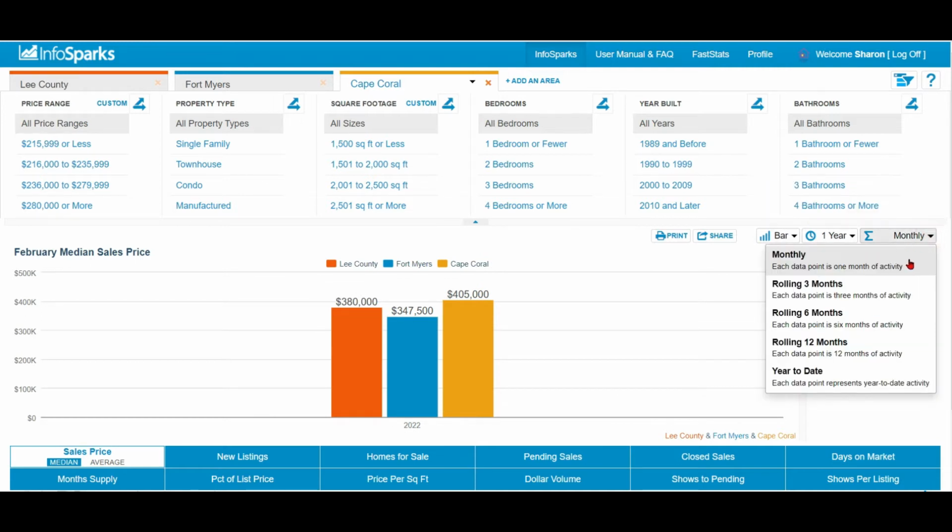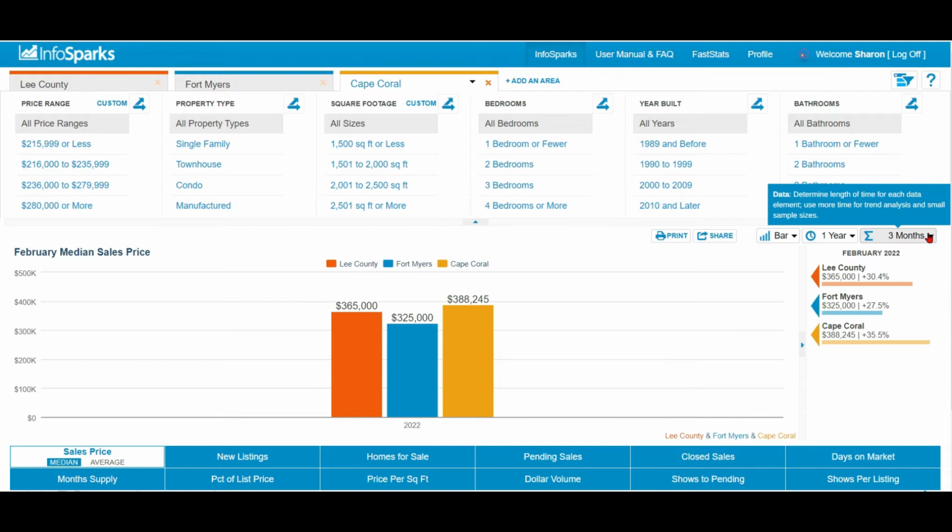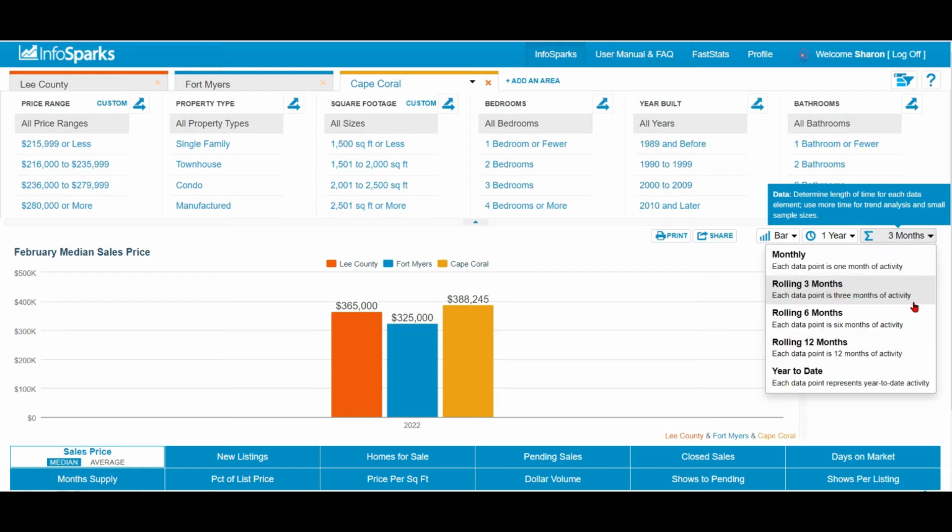So if we select monthly, each data point is 1 month of activity. That's going to be month to date activity. So it would be from the first of the month to wherever you happen to be in the month when you look at that information. If you choose 3 months, for example, each data point is for 3 months of activity. It works the same way for 6 months, 12 months, or you can also select year to date.